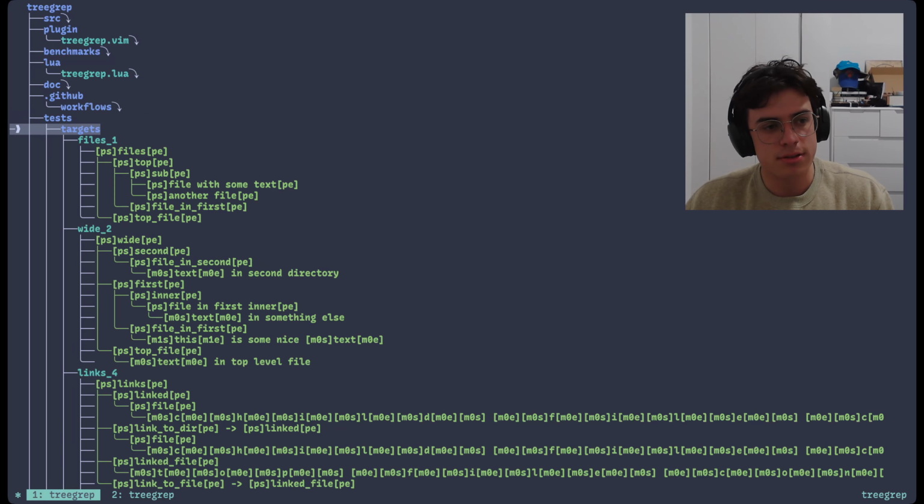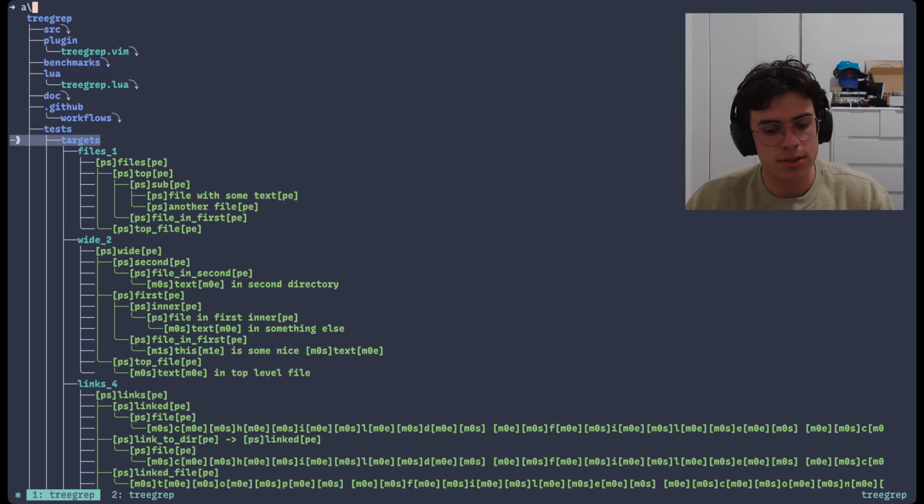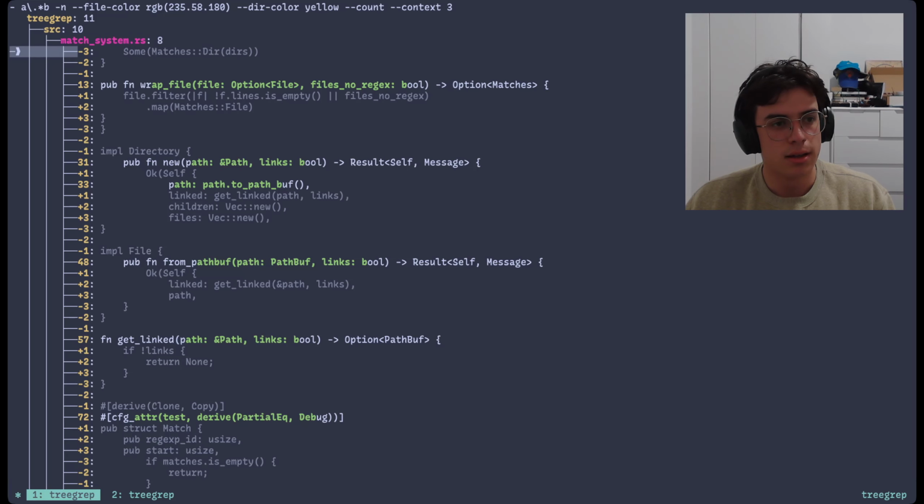But we can get a more interesting search here. Let's say we want to match A and B and everything in between. Do the line number. We'll set the file color to be something random. We can set the directory color to be yellow. We can include the count of the matches. We can include the context of 3 lines. So here's what that looks like.